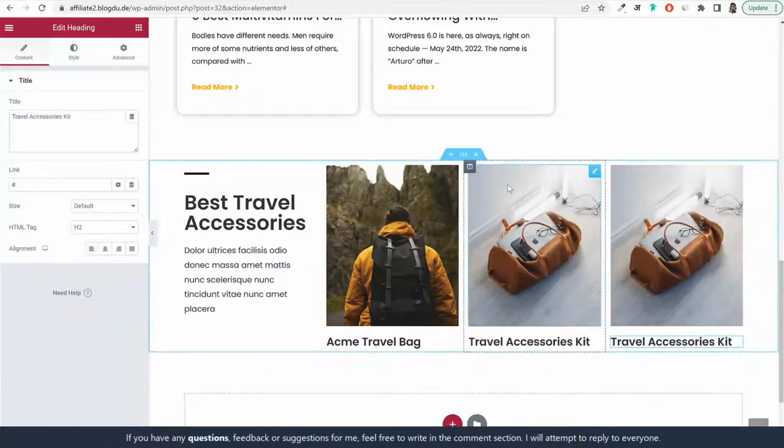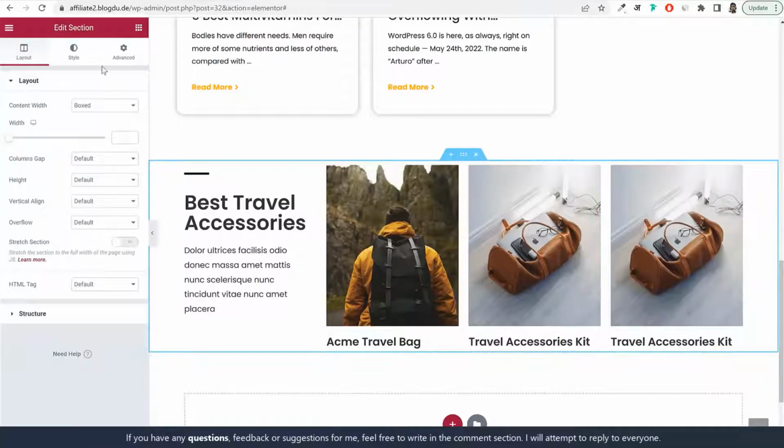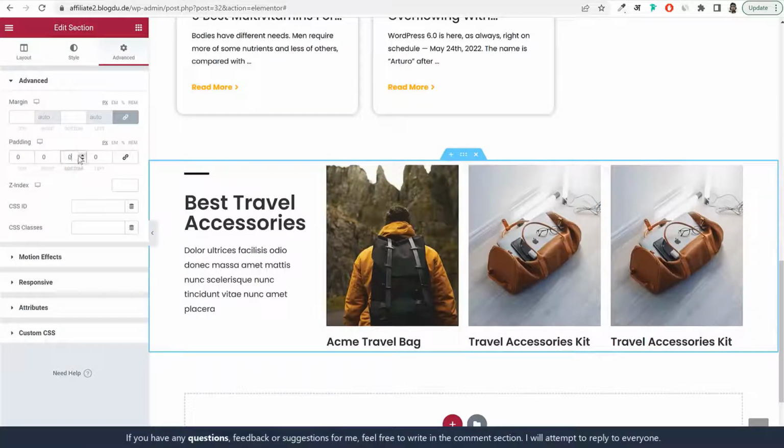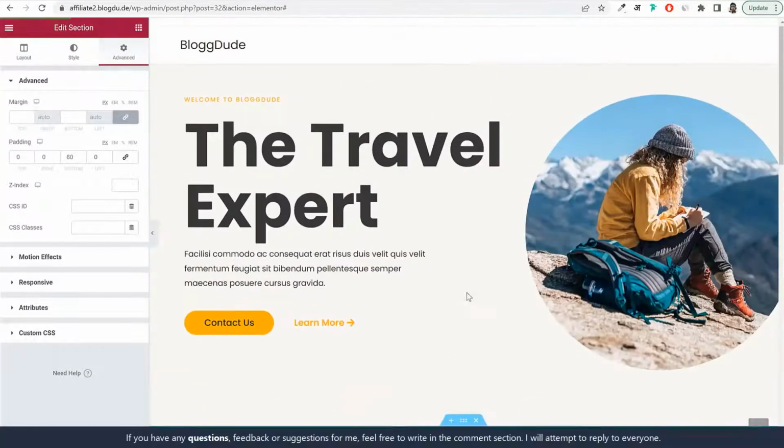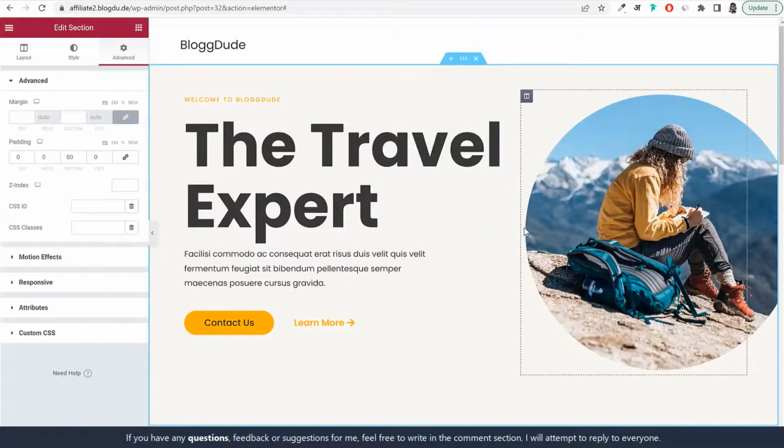Right, and finally select edit section and just add some spacing at bottom. Okay, only at bottom, so maybe 50 or 60 pixels at bottom, and now click on update. And with this you have completed the home page for the desktop.